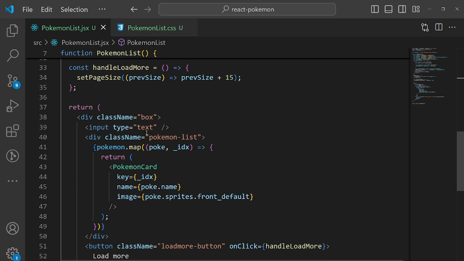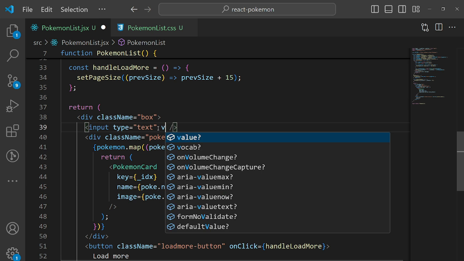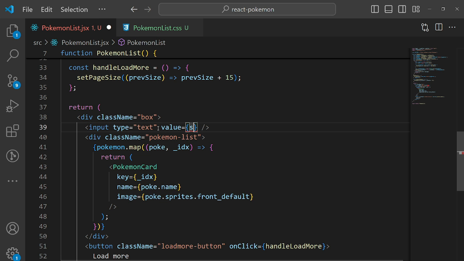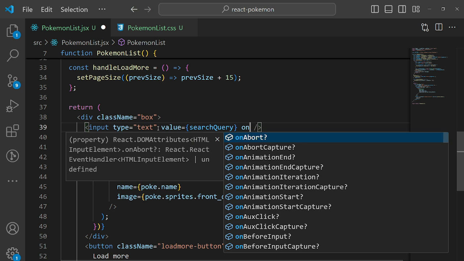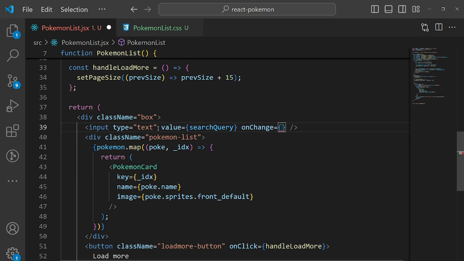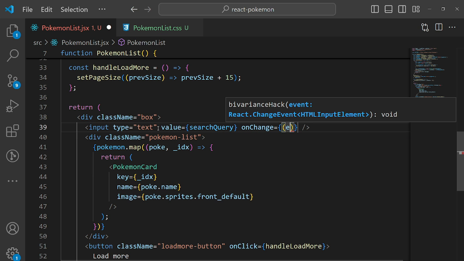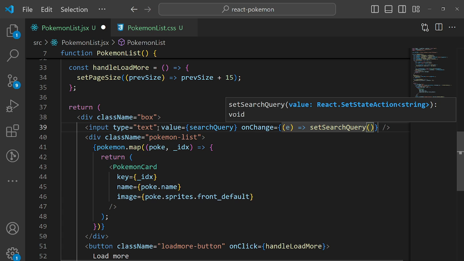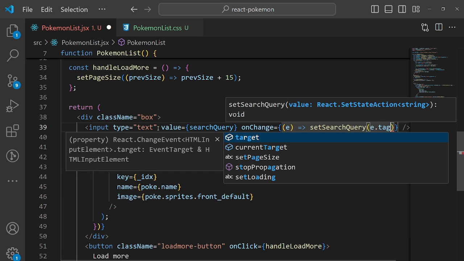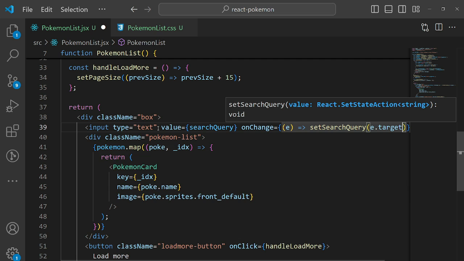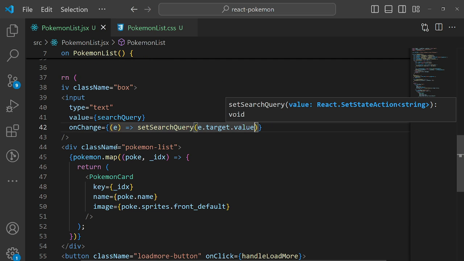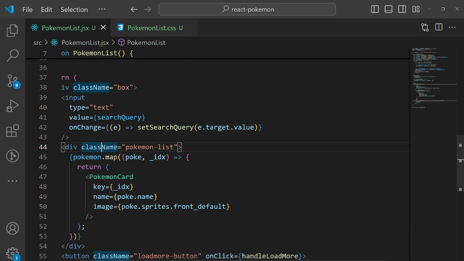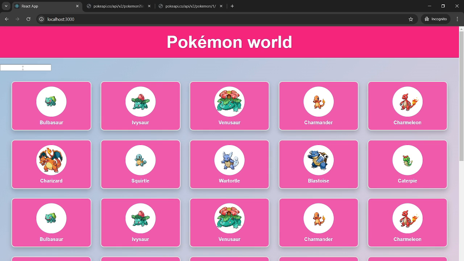In this text box, we need to write value, and pass searchQuery here, and on the onChange event we need to write e such that setSearchQuery, to update this state here. So I have to write e.target.value. Save it and check it in the browser first. So you can see we are able to write as well.